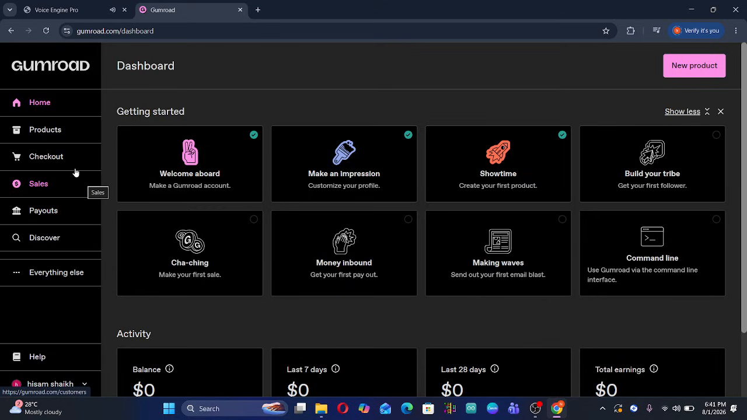First things first, you'll want to open your web browser and head over to gumroad.com. If you already have an account, go ahead and log in. If you're new to Gumroad, you'll need to sign up for a free account. It's a straightforward process, so just follow the prompts to create your profile.